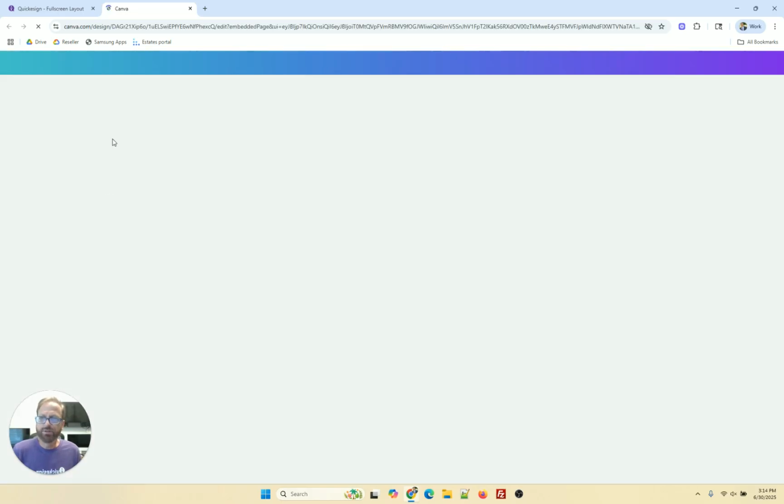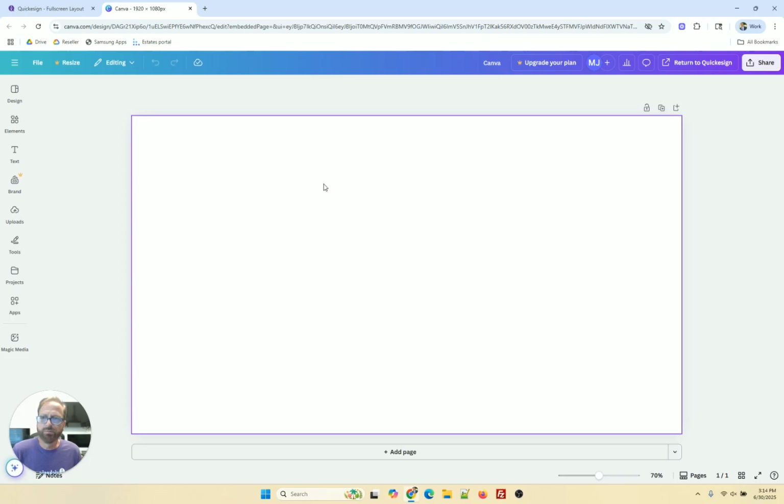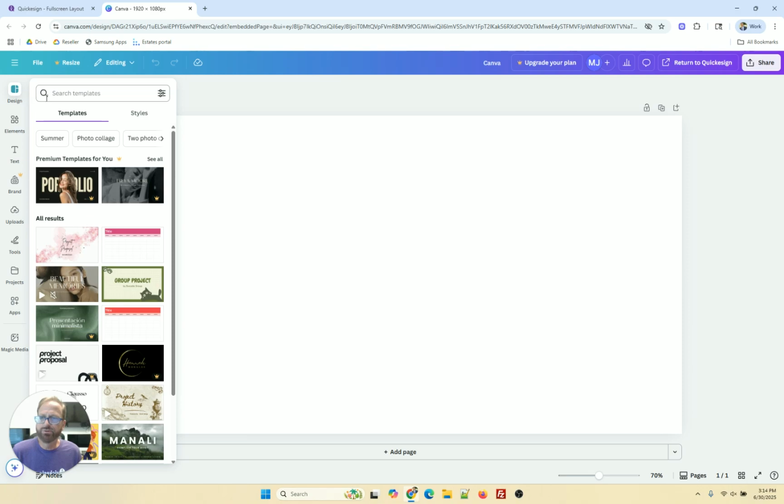Takes a second to open, and it does open in a new tab. When you open it from a regular layout, it's going to default to the 1920 by 1080 size, which you can change, but you need the premium version to do that. So I'm in the free version of Canva.